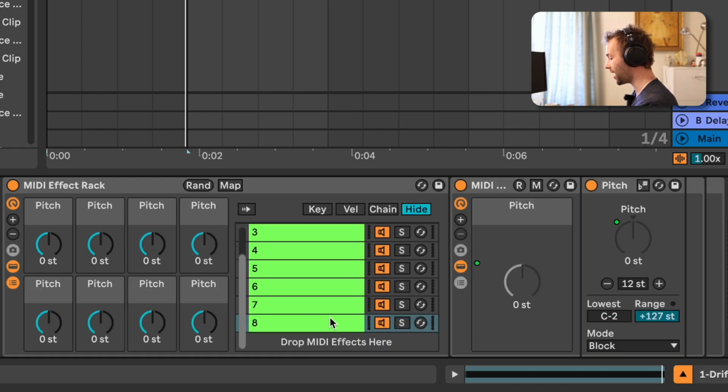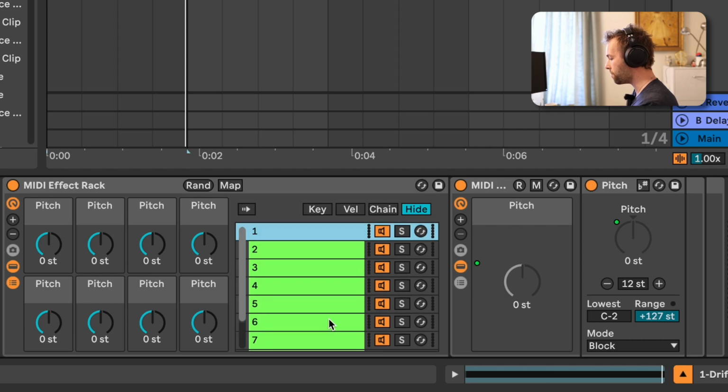And so now I've gone ahead and put this pitch MIDI rack on each of our 8 different steps and mapped each of those pitch controls to independent macro controls so that now we get control over the pitch of each of these 8 different steps.